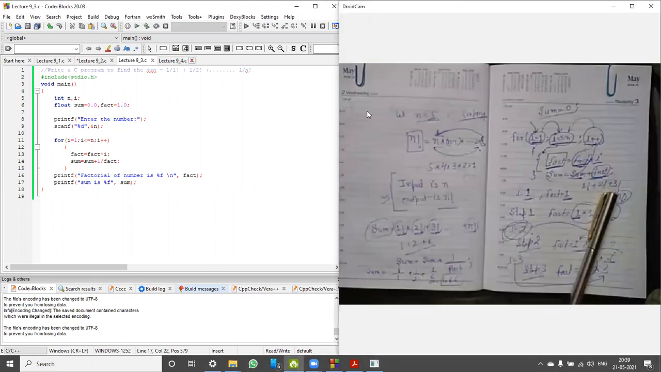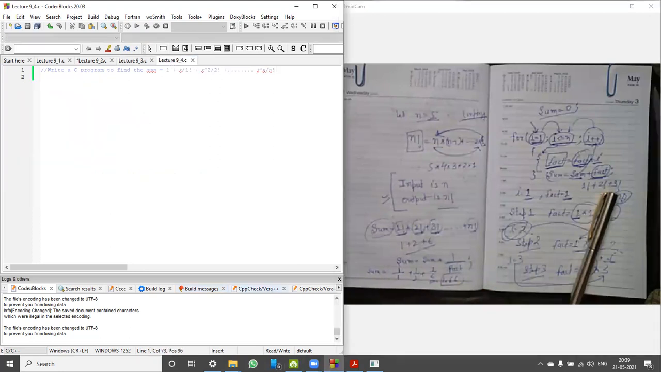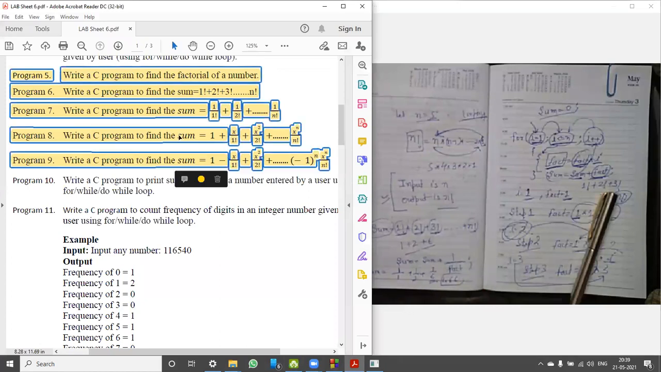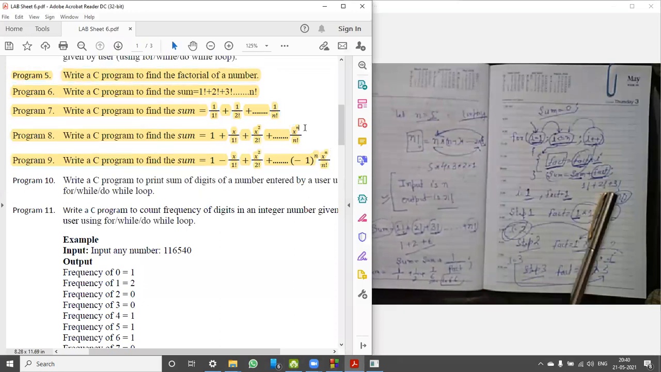So sum is equals to sum plus 1 over factorial. This is very important. In every question which is having a series type of thing, this is very important. So in our next question, you will see, I am calculating this value. This is the sum of 1 plus x over 1 factorial, x square over 2 factorial up to x to the power n over n factorial.